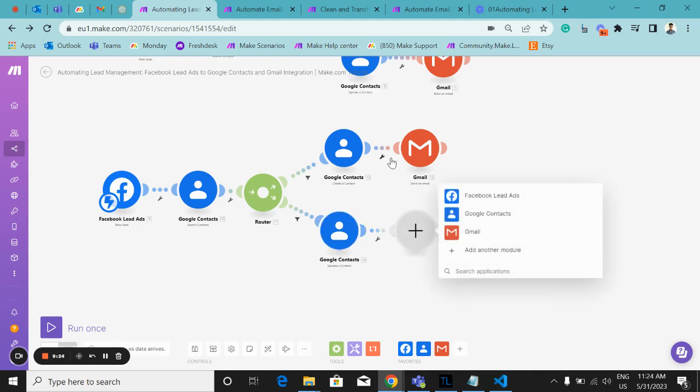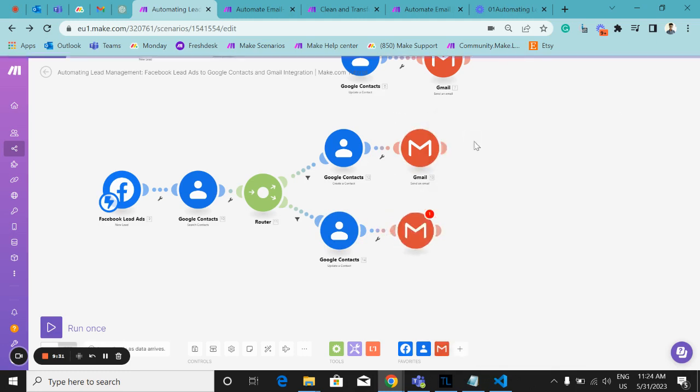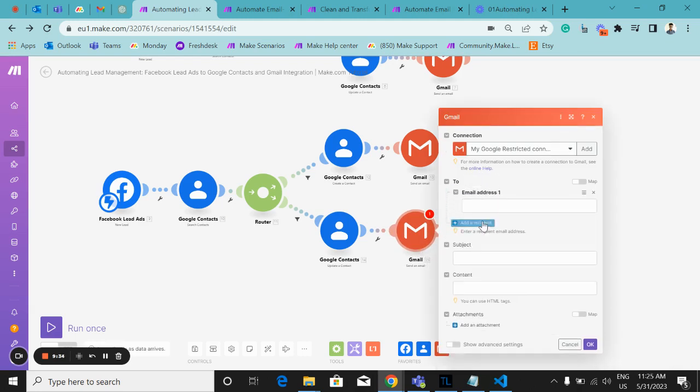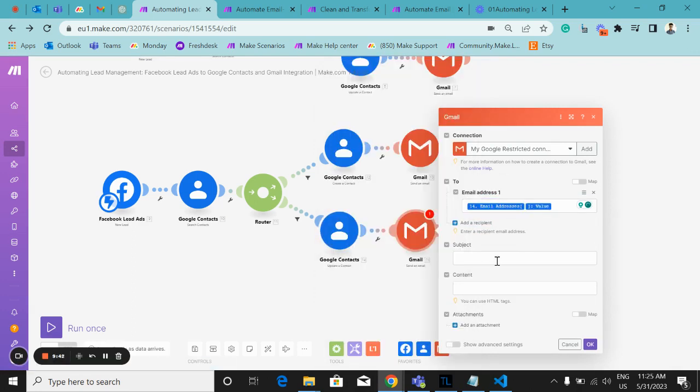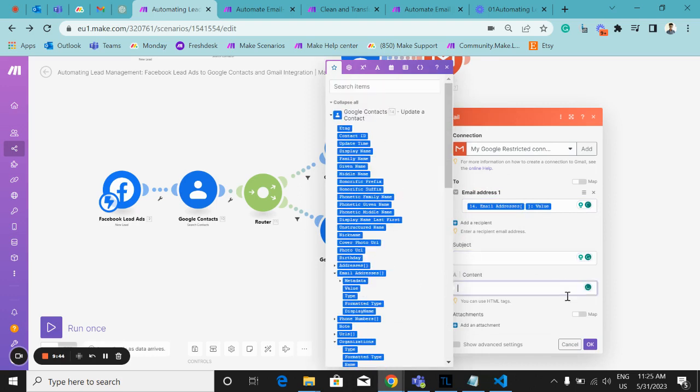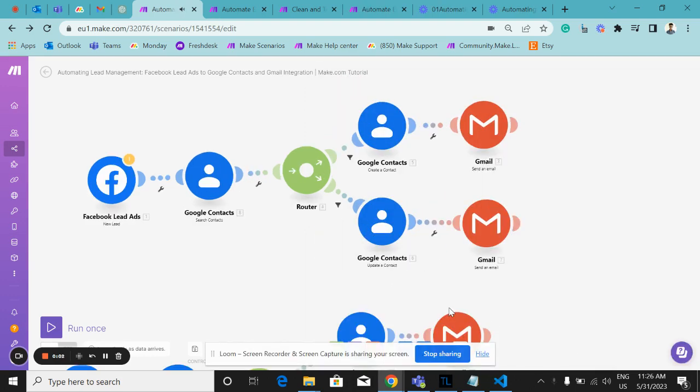After doing this, you can add the Gmail module as you used in the previous execution route. Let's use this Gmail and set up the email address coming from our search contact module like that. And you can set the subject line and content accordingly. By integrating this scenario, we created a seamless system that automatically tracks leads, adds them to your Google Contacts, and sends personalized emails for effective follow-ups.